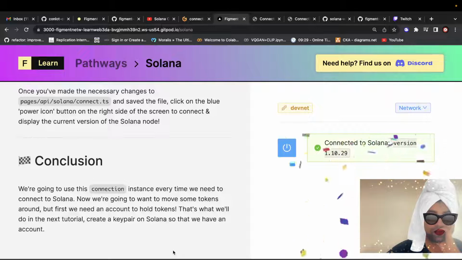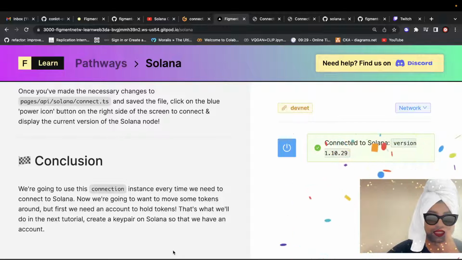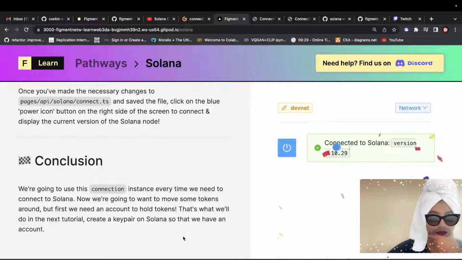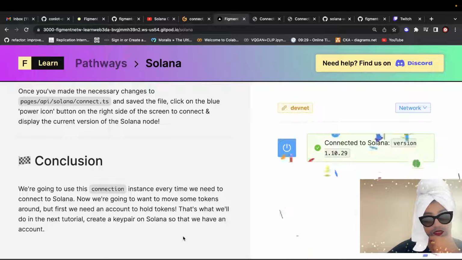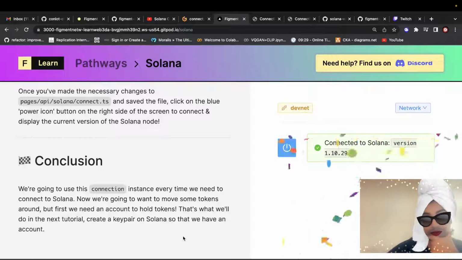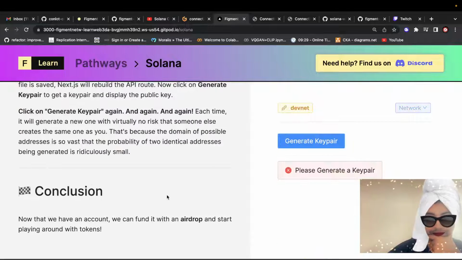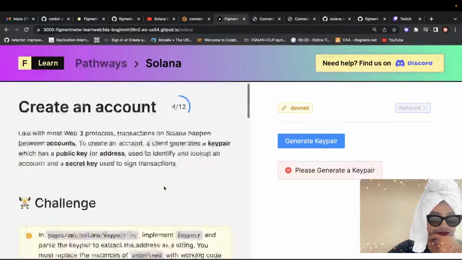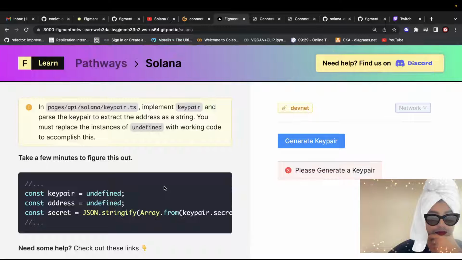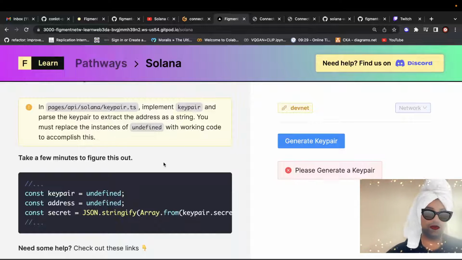Now we're going to want to move some tokens around, but first we need an account to hold tokens. That's what we'll do: create a key pair, or sorry, a public-private key pair in Solana, so that we can have an account. Okay. So implement the key pair and pass the key pair to extract the address as a string. You must replace the instances of undefined with working code to accomplish this.